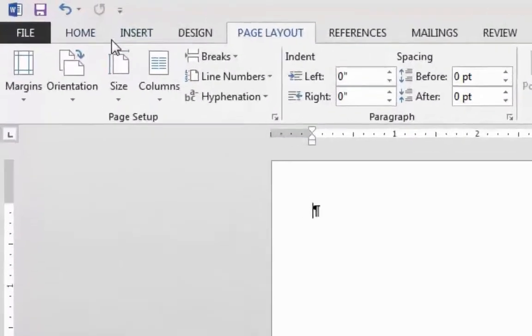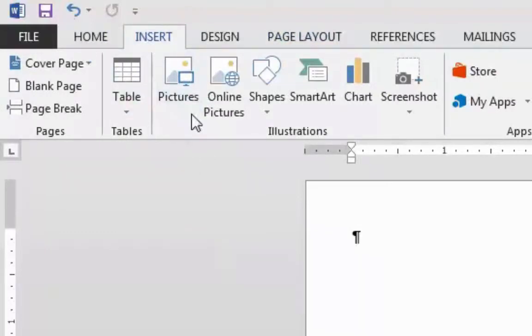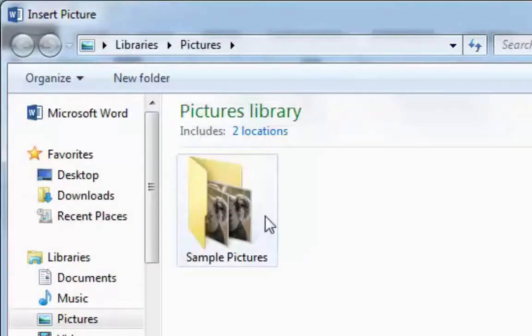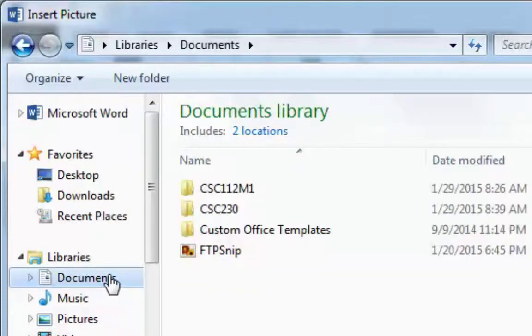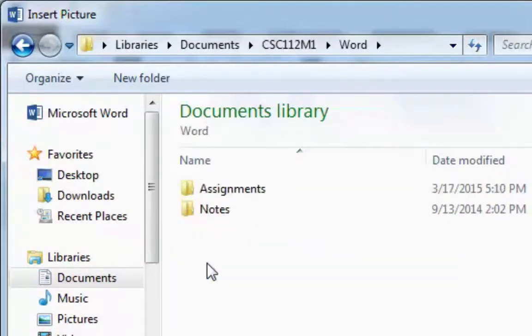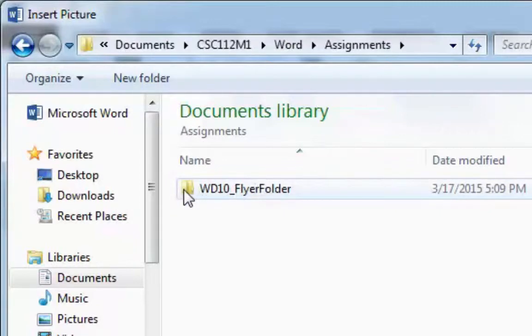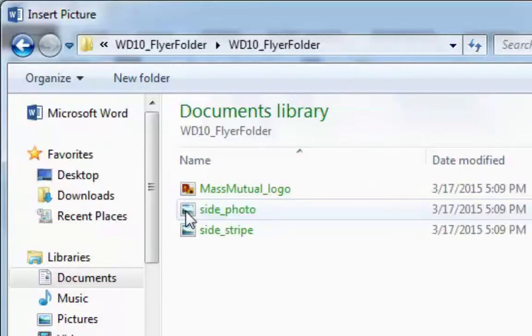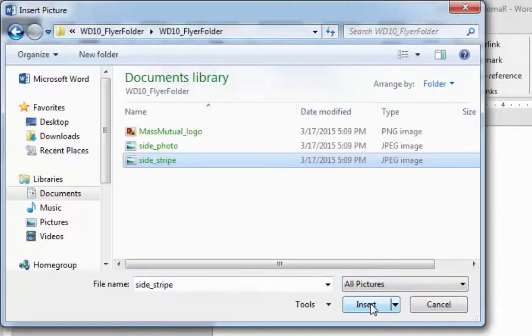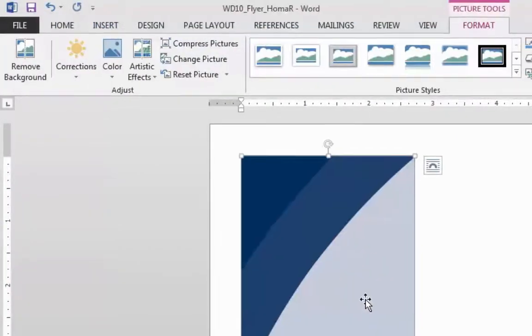So the first thing I'm going to do is go to Insert, and insert a picture. I'm going to go here to Pictures, Insert Pictures, and it comes up to Sample Pictures, but I'm going to have to go find that folder. And there's my Word folder, my assignments. I have to go find that Flyer folder. And again, if you just double clicked on the folder, you may not see these things, so make sure you extract that. I'm going to use side stripe to start, and I'll just do Insert.